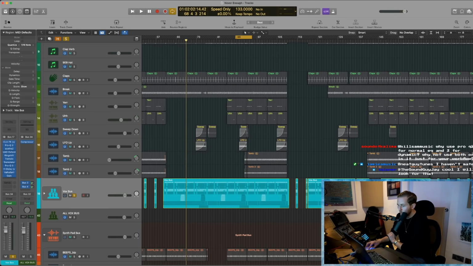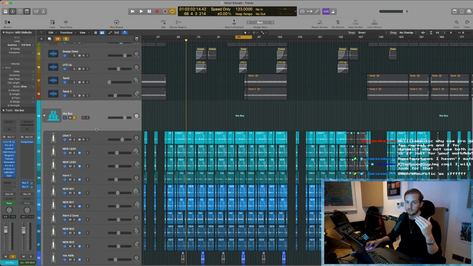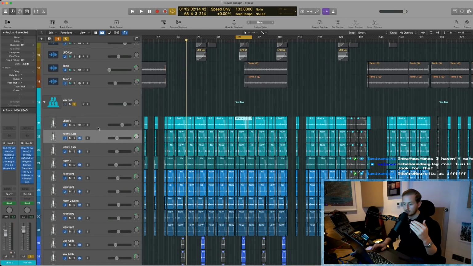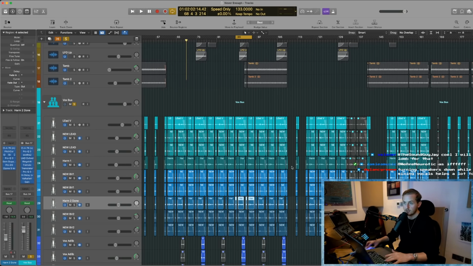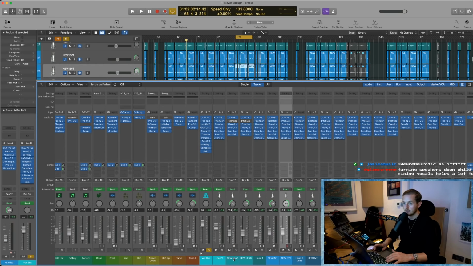Would you ever process all vocals individually instead of on a bus? Well, you do both. That's the thing. Your bus comes after the individual processing. So see, each vocal here is on its own track, and each one of these has its own plugins. See? There's a track, there's a track, there's a track.